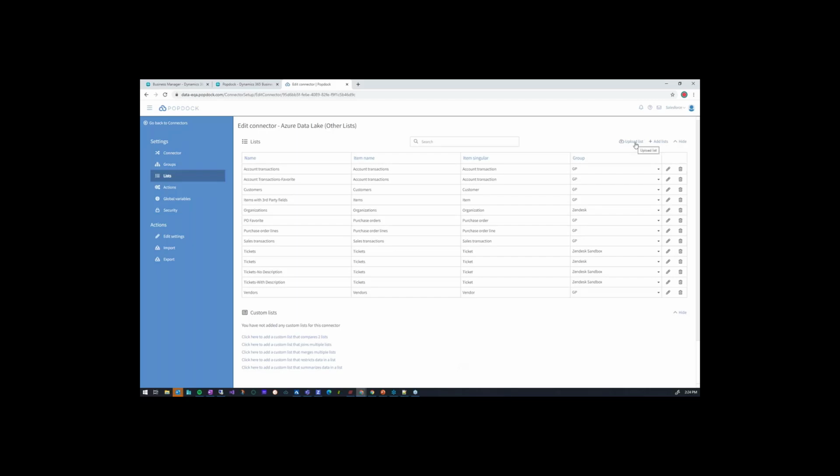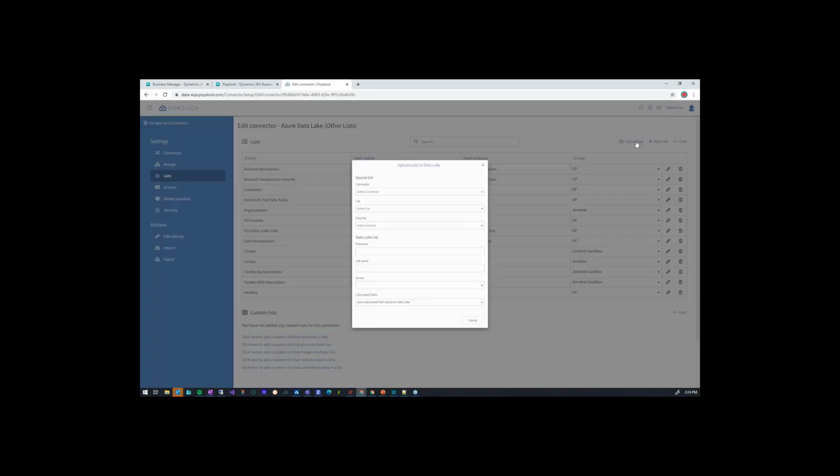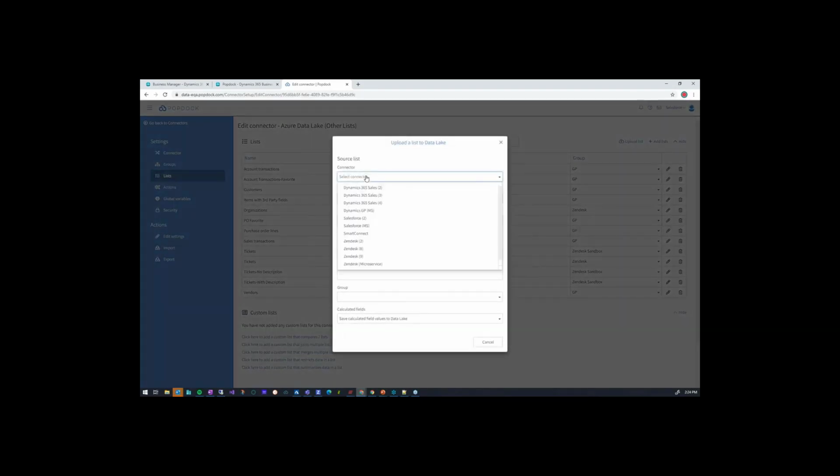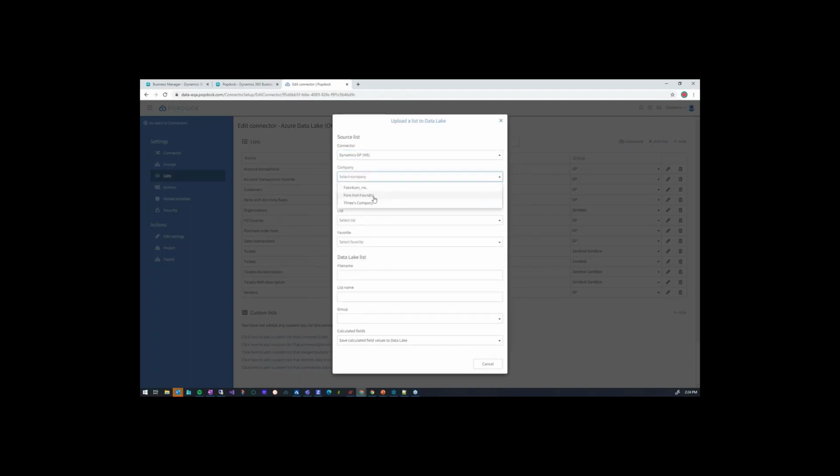is the capability of uploading a new list. And so what does this mean? Well, I can take any of my connectors out here. For example, if I wanted to pull something from one of my GP connectors, I can pick that GP.